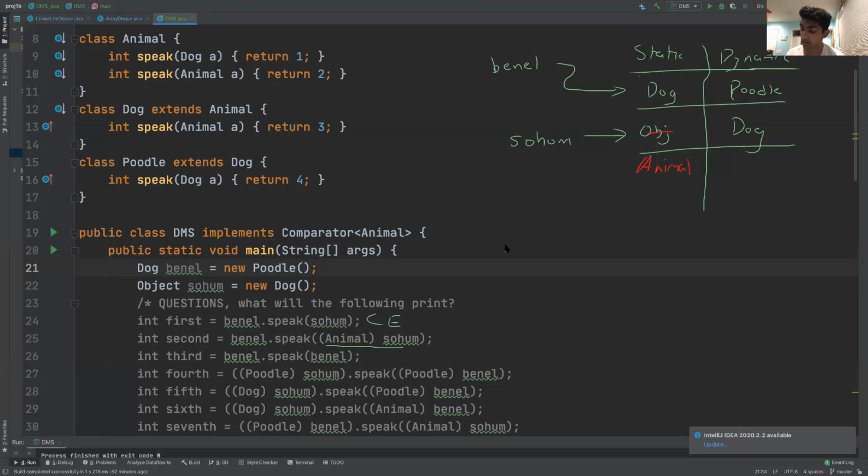So we look in the dog class for a speak function that takes in an animal. We find one. During compile time, we lock in on this method signature. I often use this idea of lock in. Lock in is my way of saying that the compiler chooses this exact method signature. So we lock in on this method signature.